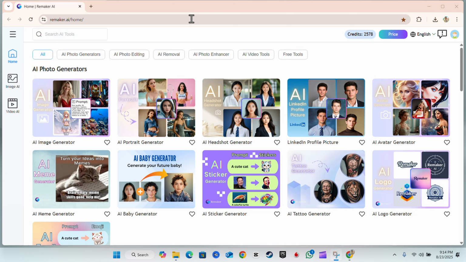And in this video, I'm going to show you how to use it. And to create a Remaker AI account, just simply head over to remaker.ai and use your Gmail to quickly sign in or sign up. And once you're inside, you get 30 credits as a new user to get started.